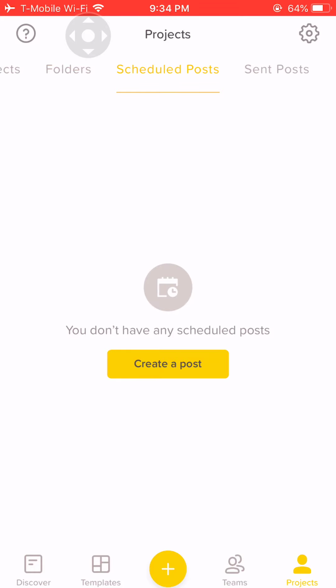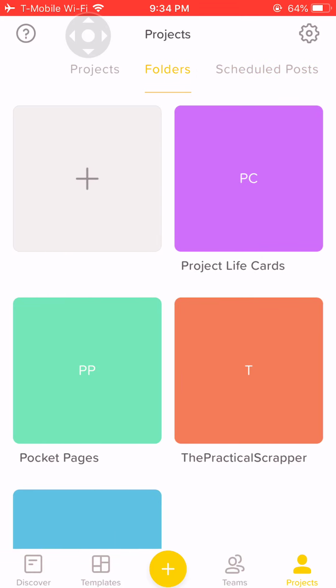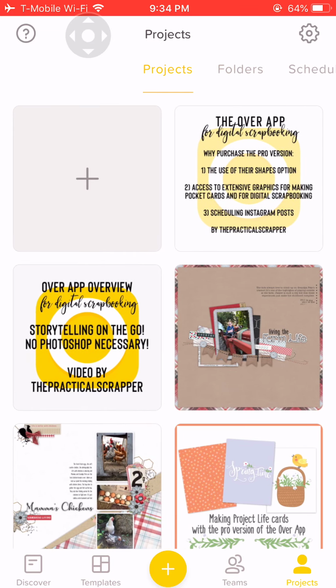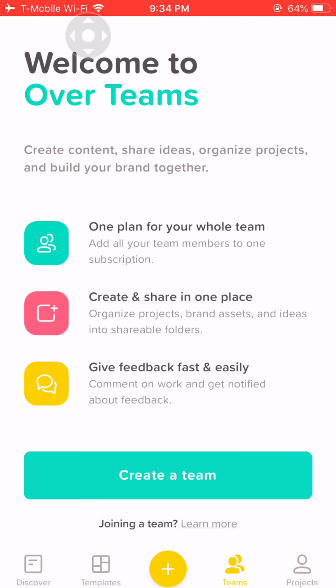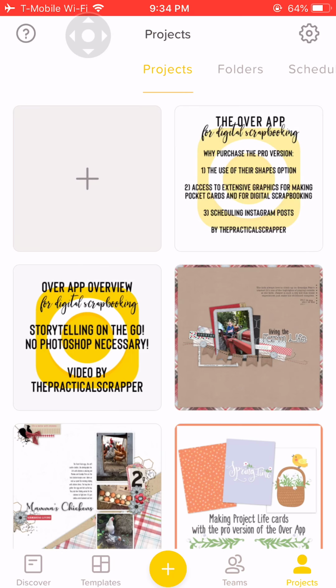They're pro options when you get the pro version, and so is the teams option down here. So if you want to collaborate with someone on a digital scrapbooking page, you can definitely ask them to join your team. I could join your team if you want to.